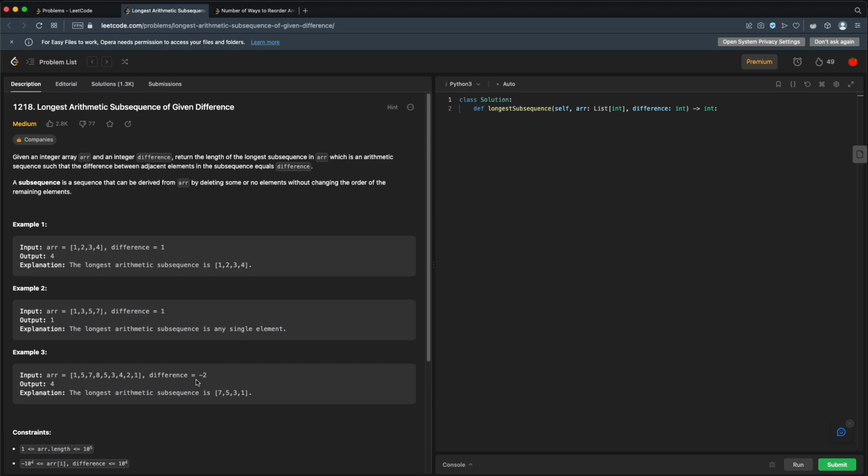Now 1, 5, 7, 8, 5, 3, 4, 2, 1, difference of negative 2. So we have to look for elements that are different by negative 2. So it looks like the one that we have here is 7 to 5 to 3 to 1. 7, 5, 3, 1, and that's output 4. Okay. So we will put 25 minutes on the Pomodoro timer and we will get started.